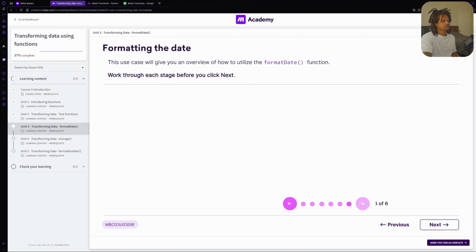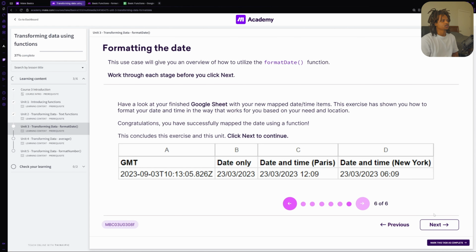So I'm gonna click this next slide. Have a look at your finished Google Sheet with your new mapped date/time items. This exercise has shown you how to format your date and time in the way that works for you based on your needs and location. Congratulations, you have successfully mapped the date using a function. This concludes this exercise and this unit.